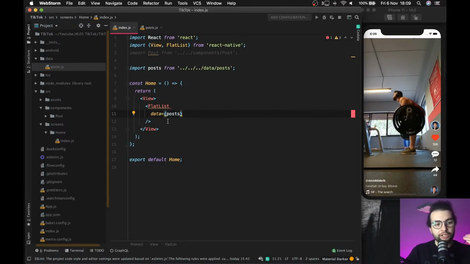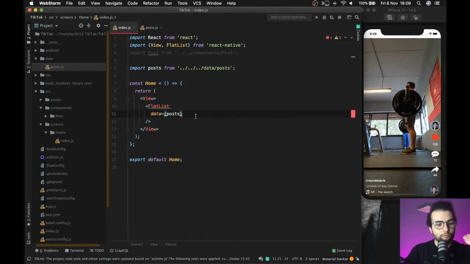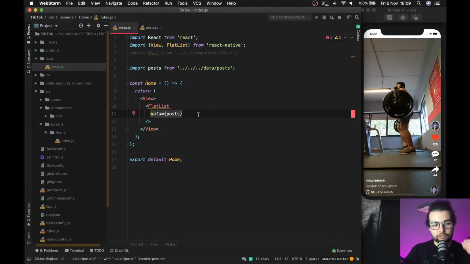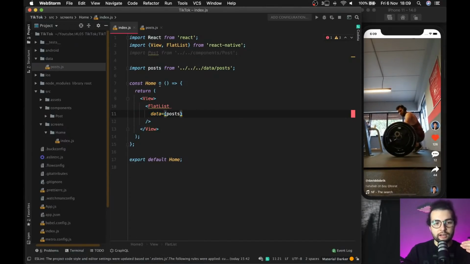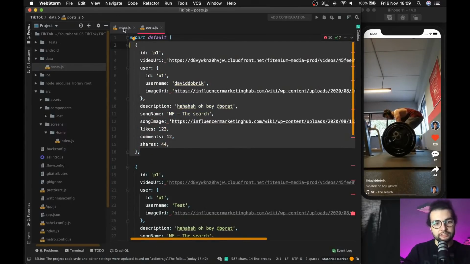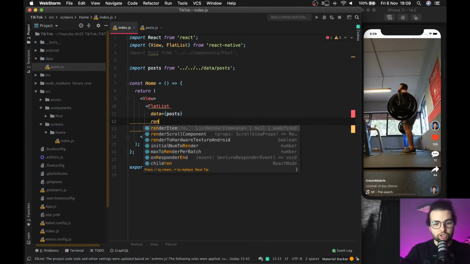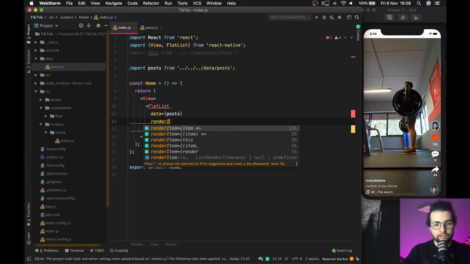The next thing that we need to tell the flat list is, okay, you give me a list of data. How should I render each one item of this data? So each post, how should I render it? I have the data, but you need to tell me how to render it as well. So for that, we will say render item.